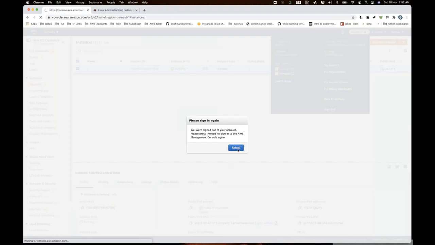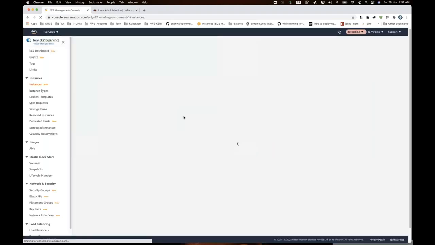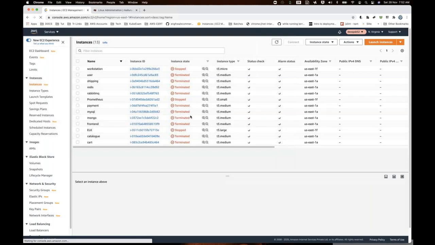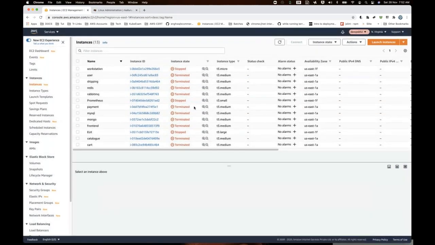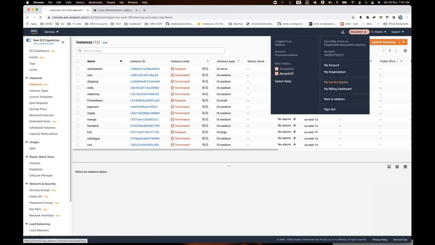Just take a look here. There are some machines here, right? Just before this session, in another session, I terminated the instance. After some time, those will just clean up automatically. Yeah, got it.